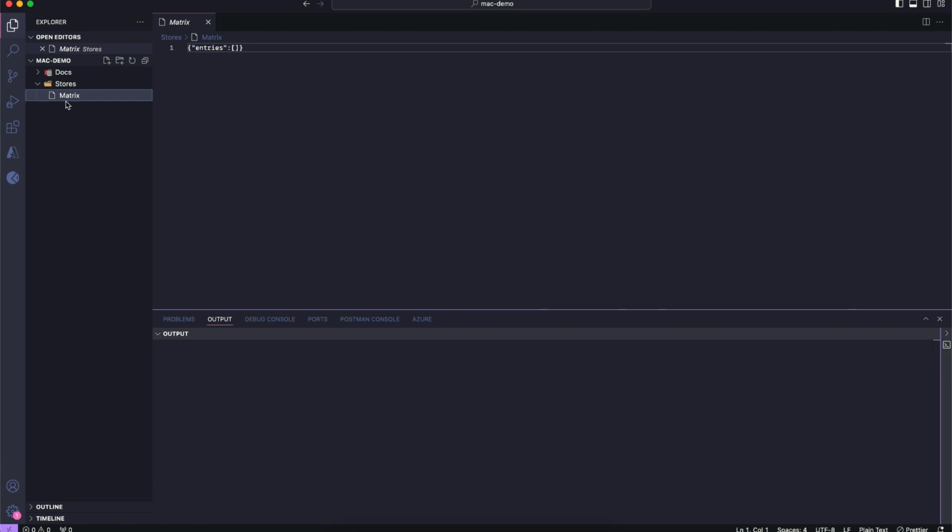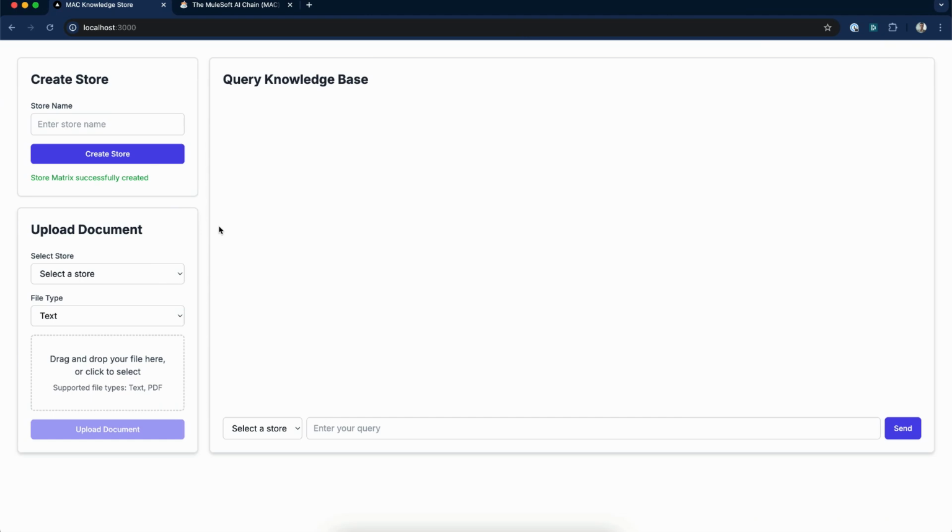So if I go here, you can see that there is a file that has been created, which has 0 entries. The file is very small, I think only 14 bytes in size. So nothing is in there, but I have created already a first vector store using the MuleSoft AI Chain Connector on my local machine. I will skip the part where I upload the document just to show you how this works and what the benefits are of having your own knowledge store.